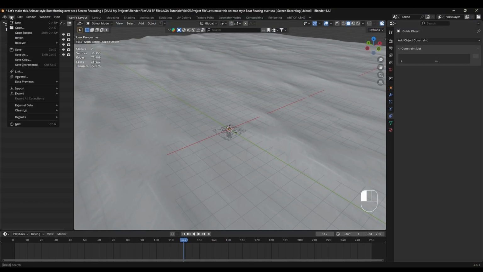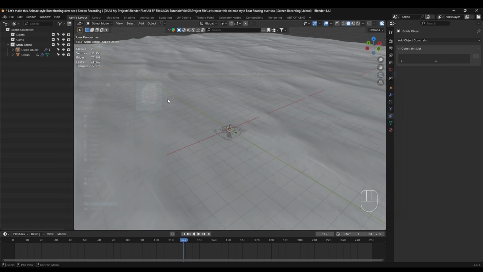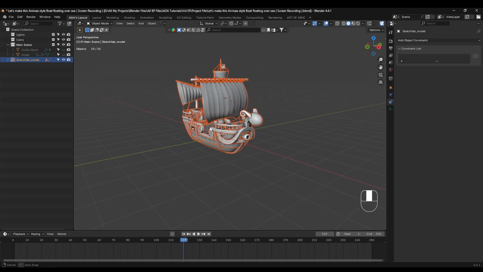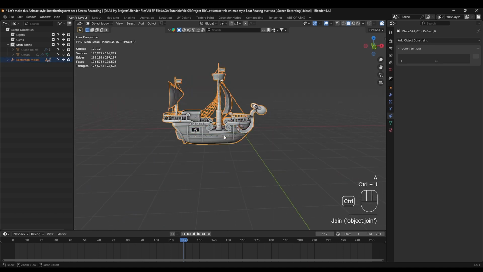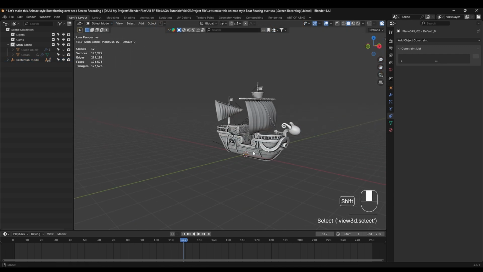Go back to Blender, click on file, then import and click glTF 2.0. Locate your file and import it. Hide the rest of the objects. As you can see, we have the model ready in Blender. Select all parts, right click, convert to mesh. Then press Ctrl J to make it one object. Move to edit mode and set the origin point accordingly. Now your ship is ready.